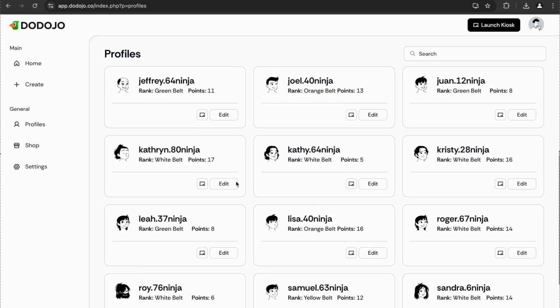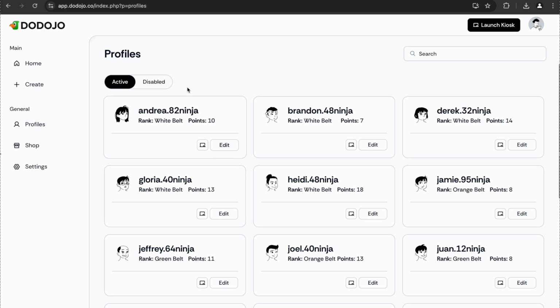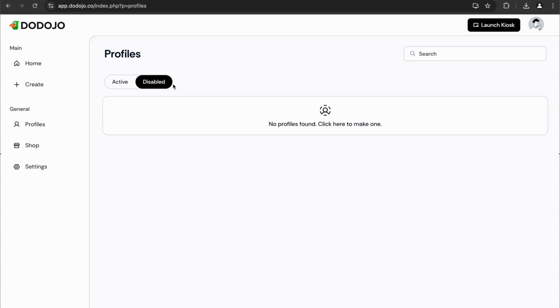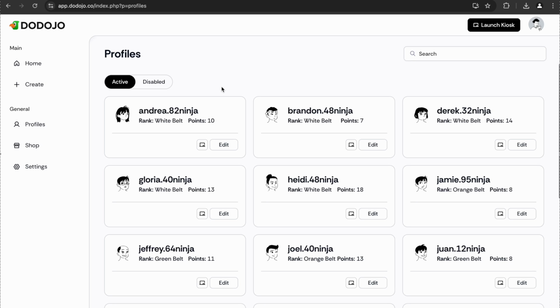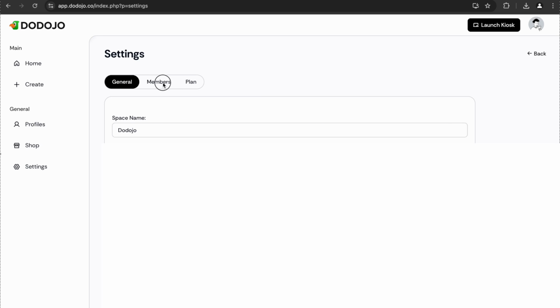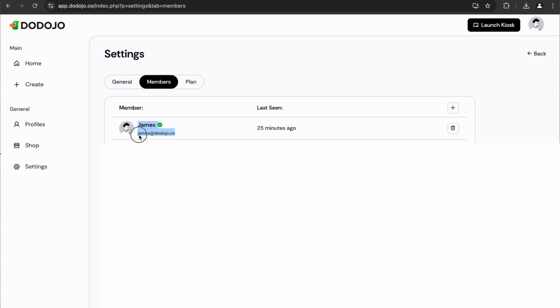Now, we should have all of our profiles show up here, or if they're disabled, they should be found in here. If you got a success message that said created 20 profiles successfully and none of them show up here, you most likely had a capital A for active or capital D for disabled, and that would mess up the import. If you got a success message that it successfully imported a certain number of accounts and you don't see them here, email James at dodojo.co and I can help you find that here.